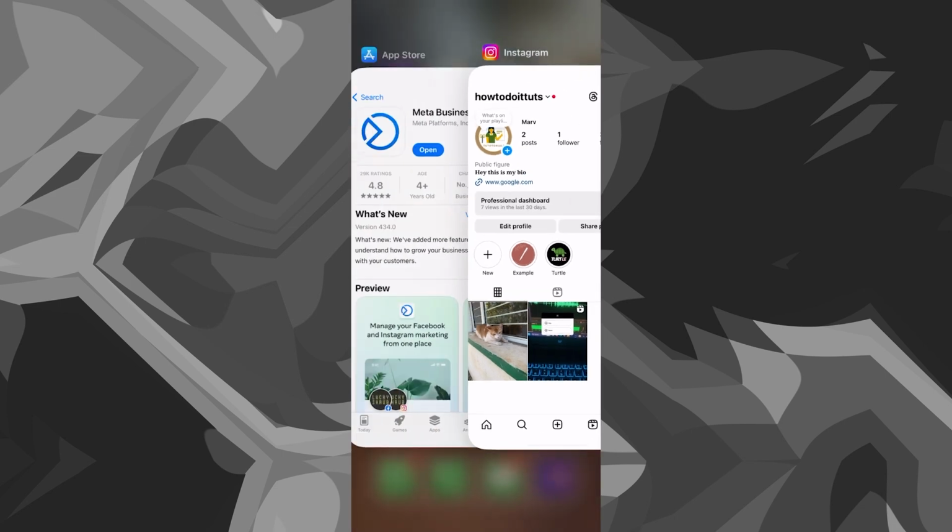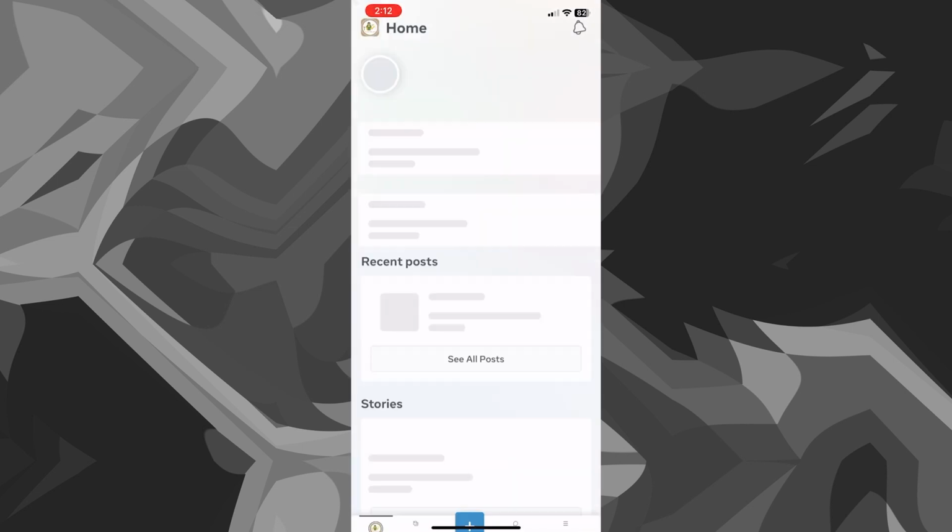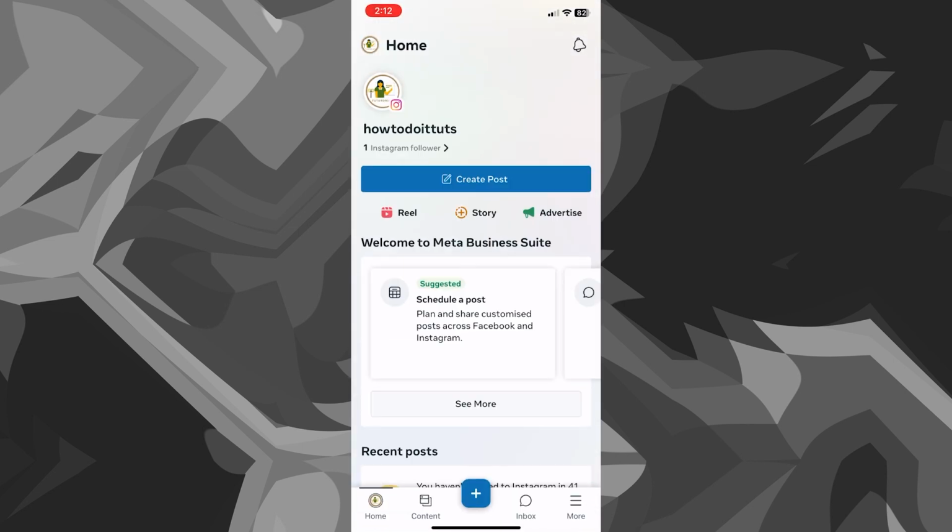You can go ahead and open up the App Store and download the Meta Business Suite. You can also do this on the browser, but I would only advise you to do that if you're doing this on a computer or a PC, because on the mobile, this is the easiest way to do it, which is through the Meta Business Suite application. Once you've downloaded it, click on Open and make sure you have logged in using Instagram.